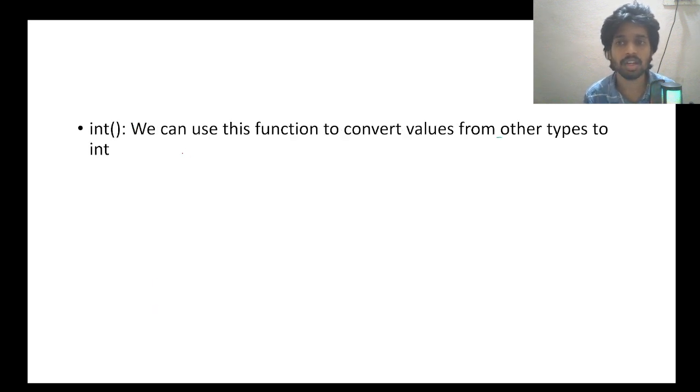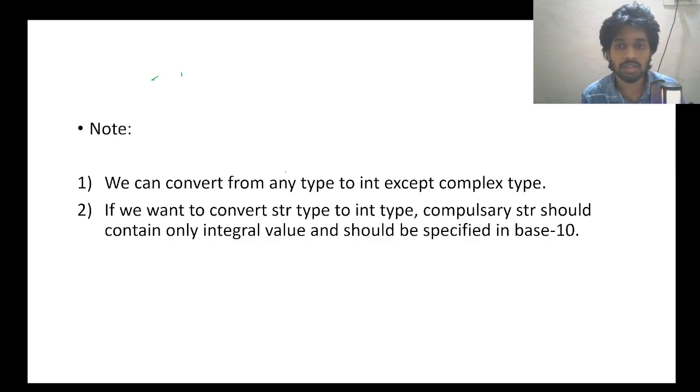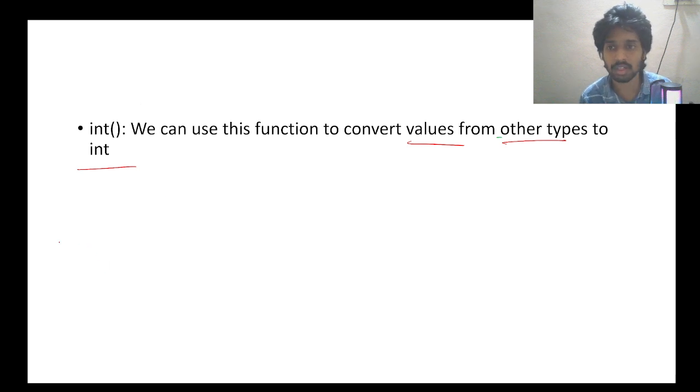So for integer type, we can use this function to convert values from other types to integer type. We can convert from any type to integer except complex type. If we want to convert string type to integer type, compulsorily the string should contain an integer value specified in base 10. Look here, if I want to convert 2.3, then I can do that. I can convert it into the integer format. If I want to convert any other value like a Boolean value, I can convert it into int.